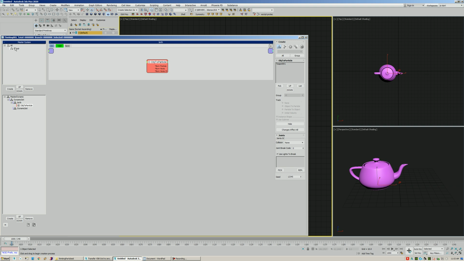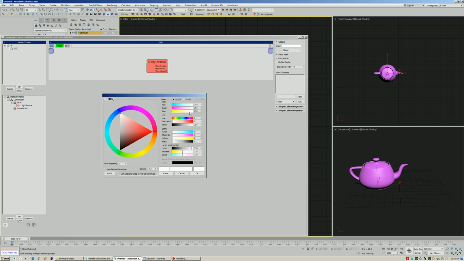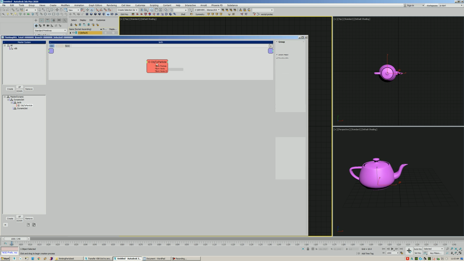Let's create a group called VDB, just to stay organized. Let's make it kind of a purplish color. And so we'll put that teapot into the VDB group, instance its shape.